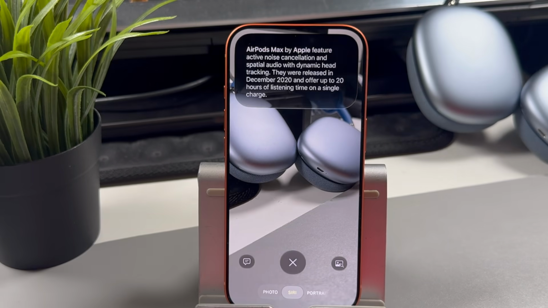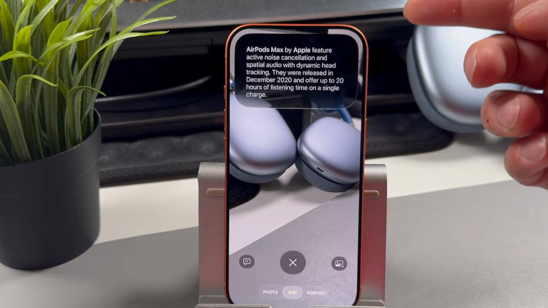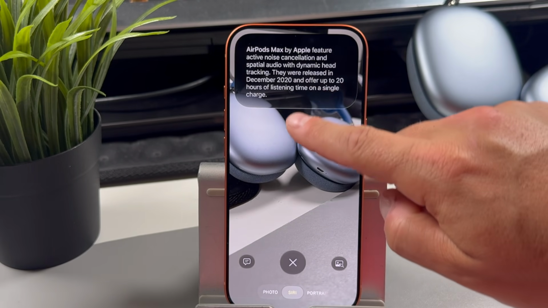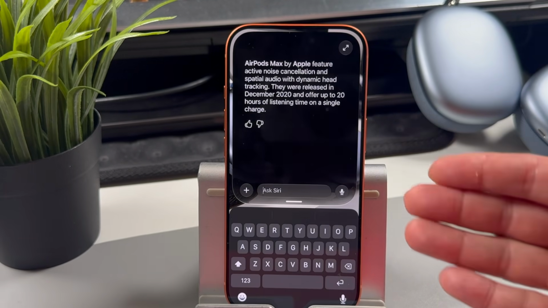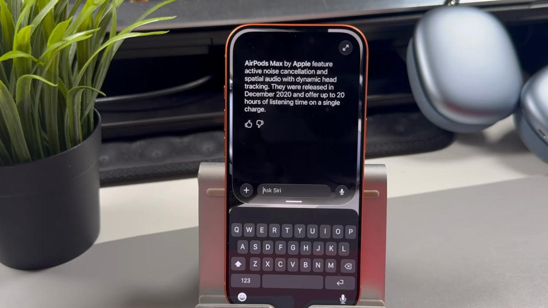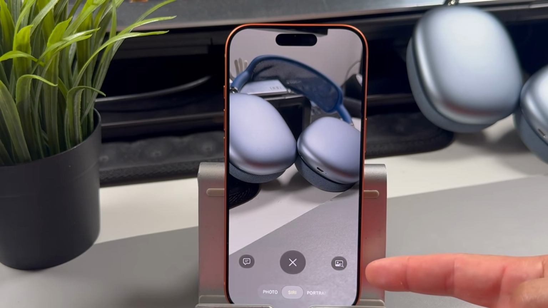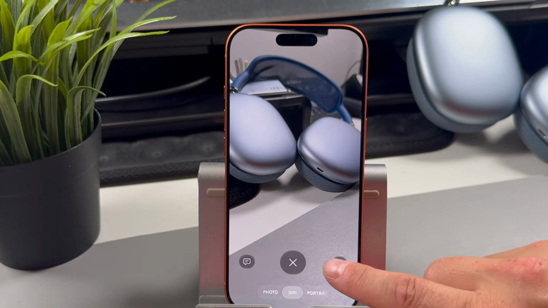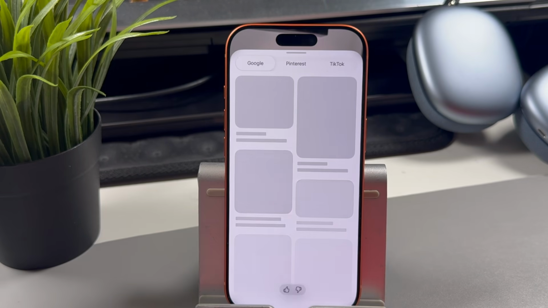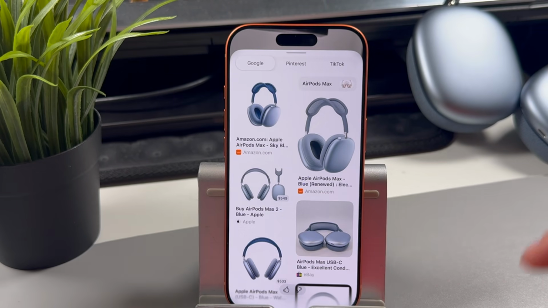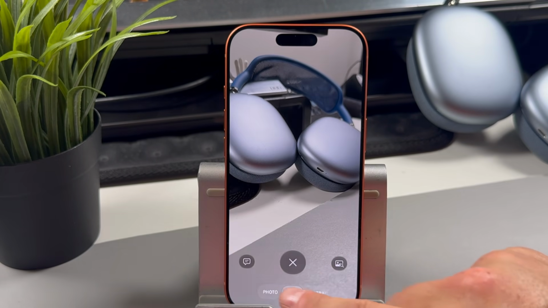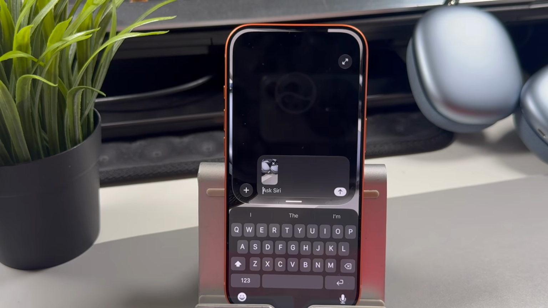So it's telling me these are the AirPods Max by Apple, feature active noise cancellation, and some information. I can pull down as well and ask Siri more questions about it while I'm working within this bubble. I can also choose to see various things about this image. So I can tap here and it'll show me Google images, Pinterest, TikTok images. So I can click through different websites. I can tap here about that as well.